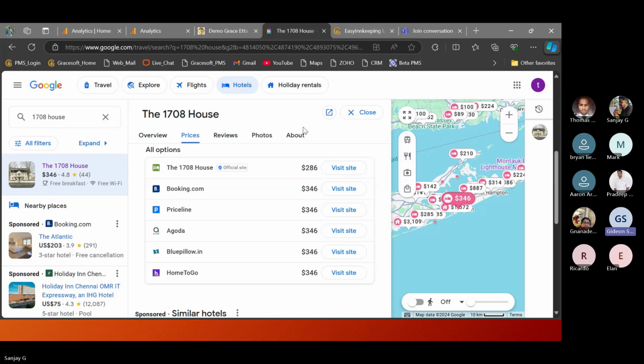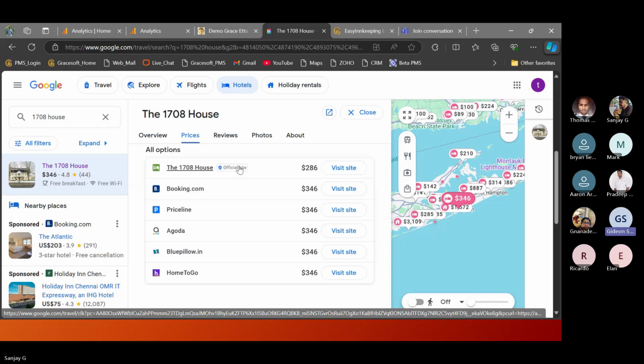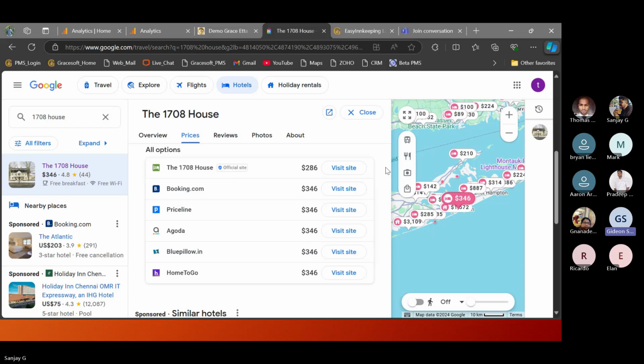It's got Booking.com, Priceline, Agoda. This property is listed on so many different sites. But it shows you that there is an official site and the rate is $286. If you look on Booking.com, it's $346. So if you click on that right there, it will take you to your booking engine.